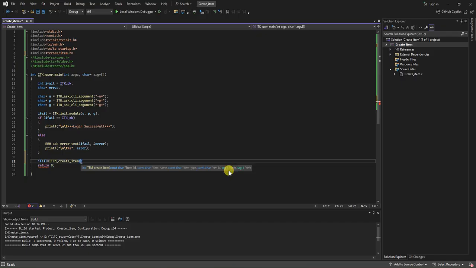So in that we need to pass the ID, that is the item ID, comma, the item name, that is name, then the item type, and I will be giving the type Item. Then for the revision ID, I will be providing A, and I will need the tag of an item and the tag of revision.